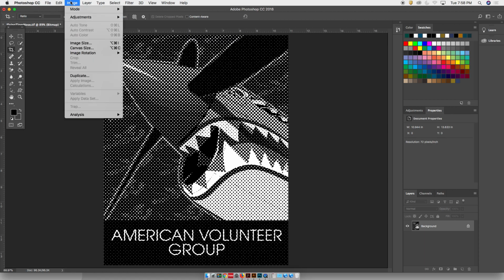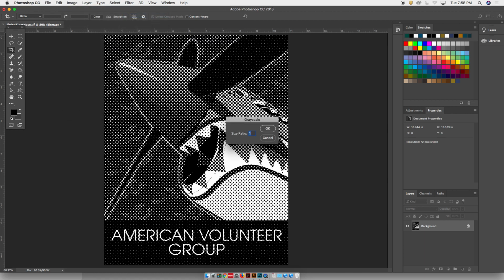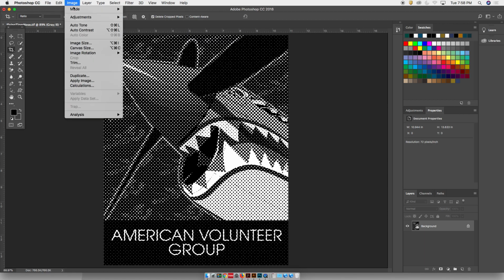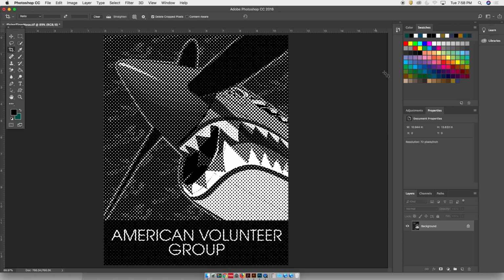I want to add color now, so I'm going to convert mode. Size ratio, I don't want to change it. Image, I'm going to go down here to, if I'm going to feature something on the internet, RGB is the color to go with. And right down here, I'll add an additional layer on the top. And I'm going to make this a nice warm orange.